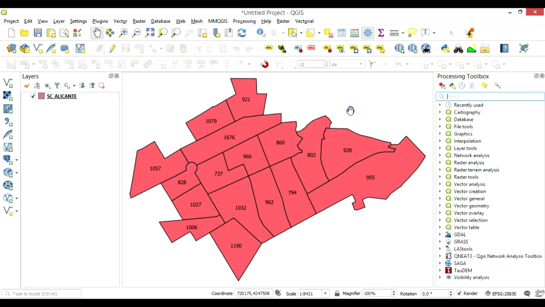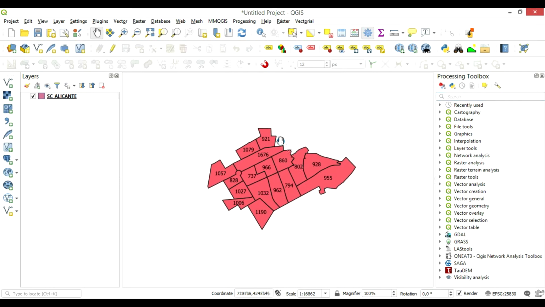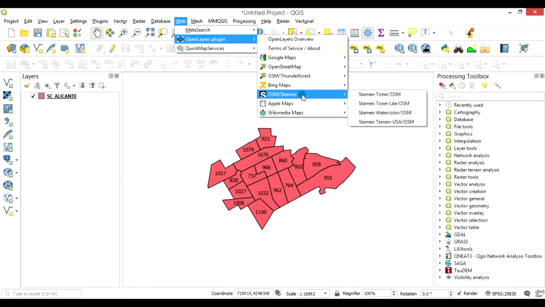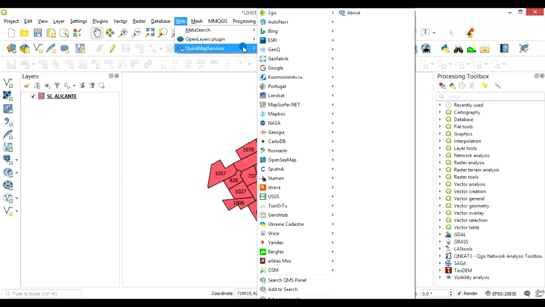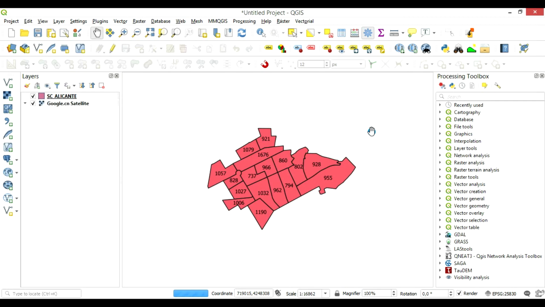Many times, it's also interesting to add or load under the vector layers a map or cartographic base that can come from different managers, such as Esri, Google, Carto, etc., that allow us to have at least a special reference of where our vectorial elements are located on the map. To do this, we have the web menu option, from which you can access the different managers we have mentioned: OpenLayers plugin, Google Maps, Apple Maps. There are also plugins such as Quick Map Services that allow us access to more managers to load cartographic bases in our workspace.